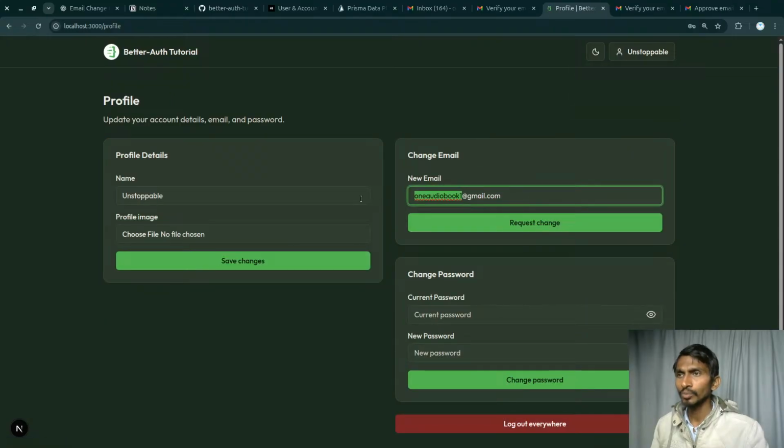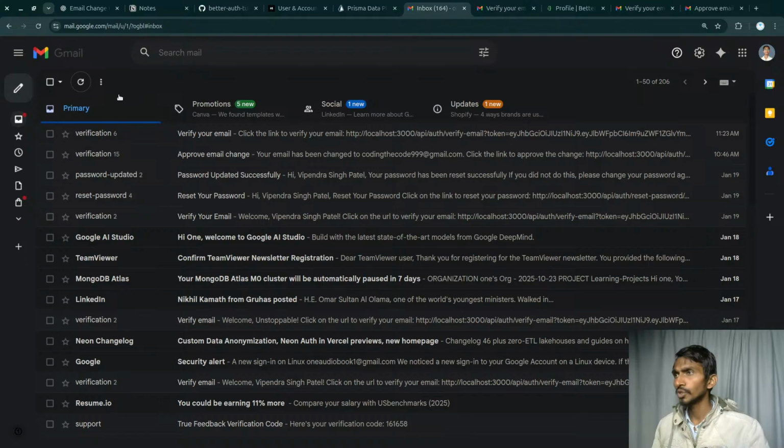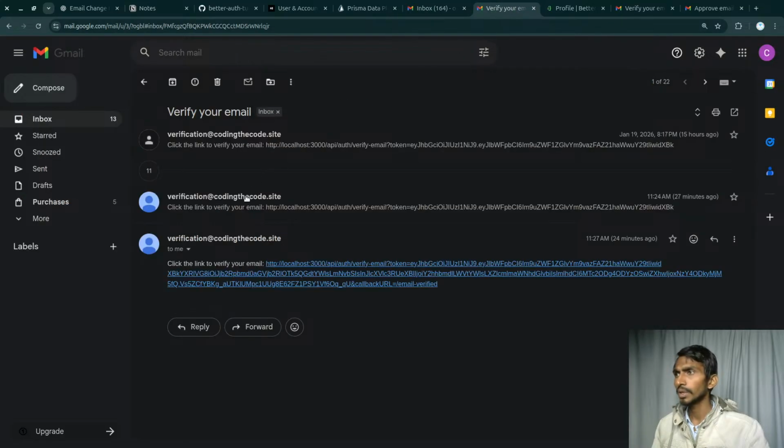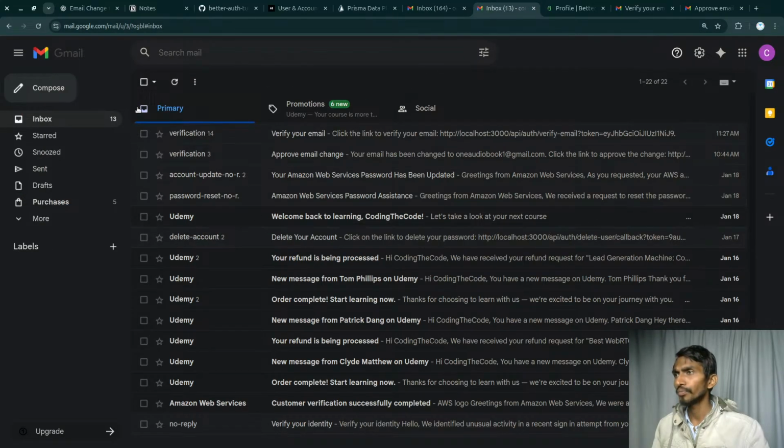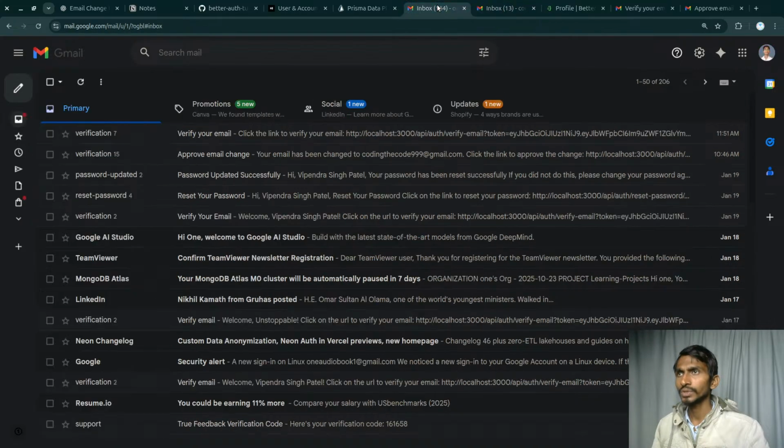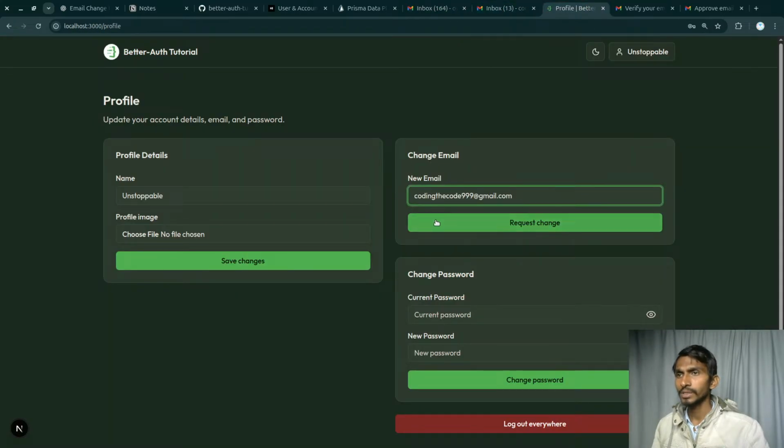So from one audiobook I will change it to coding the code 999. Right now the email is not verified. That simply means approval will not be sent. So this is the one audiobook. Refresh the page. I must have got the verification email link, but I will not be verifying it. Just great. And apart from this, I have this coding the code 999. Reload the page. This is how it's going to be going on. So these are the two that I have over here. I will be clicking on send request.